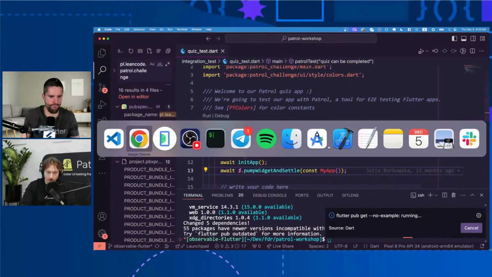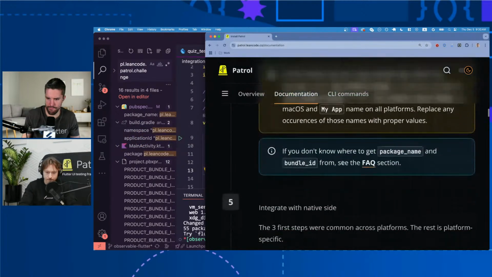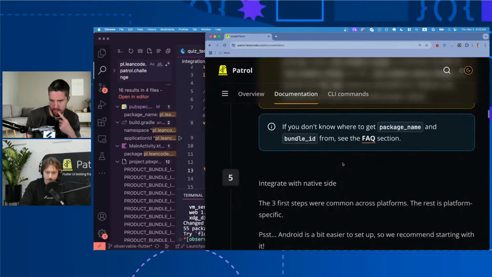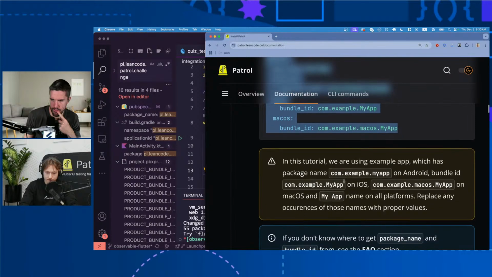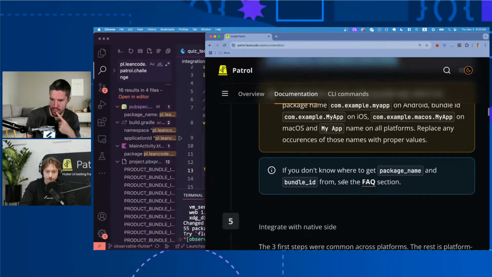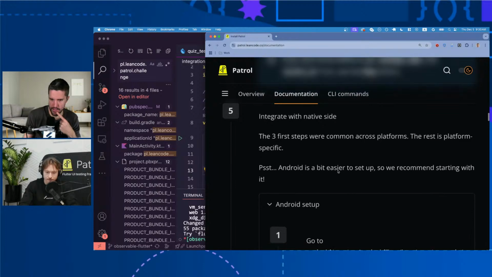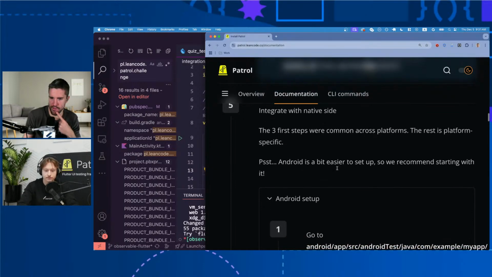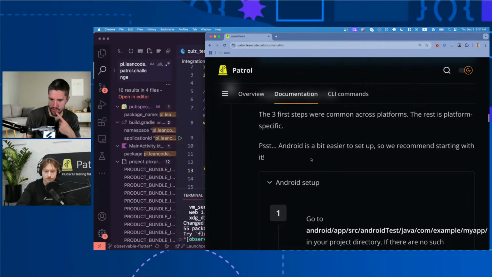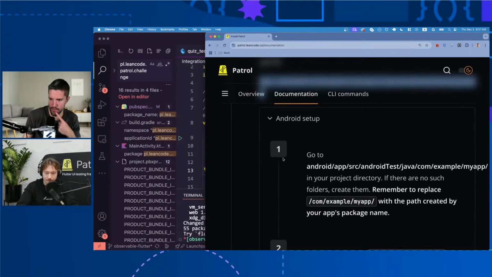Okay, so we can go back to the docs. All right. So example app, blah, blah, blah. Okay, we just did that. Looking good. All right. Integrate with the native side. First 3 steps are common across platforms. The rest is platform specific. So we are only going to do Android, which you mentioned is easier to set up. So that's what we'll do.